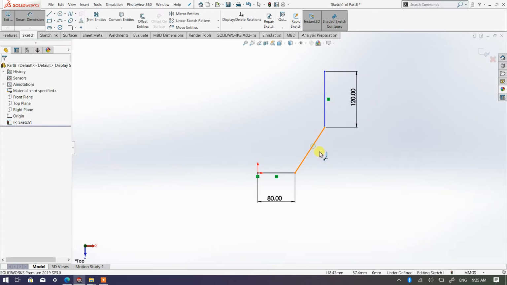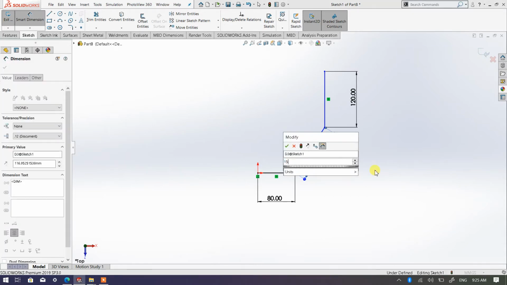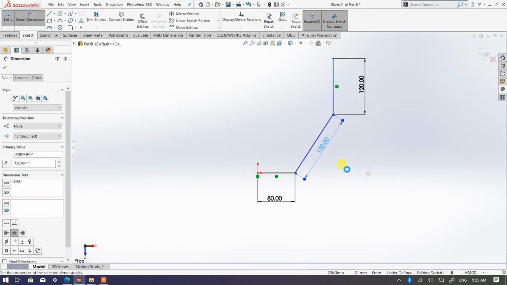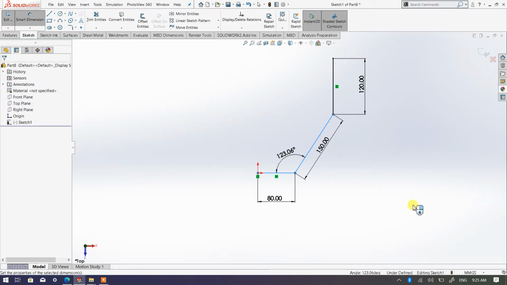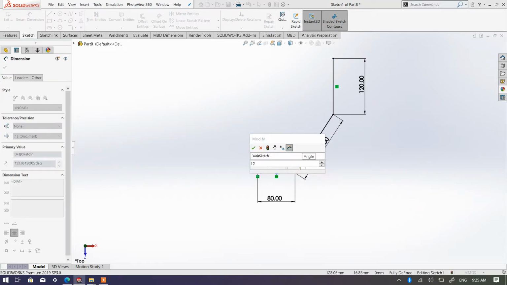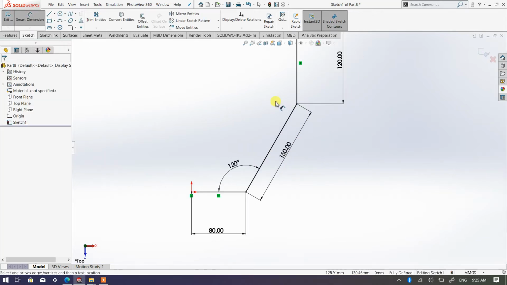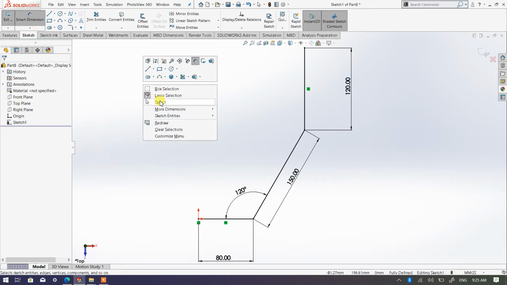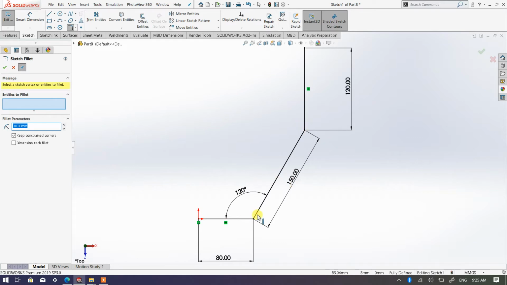and the distance for this one is, let's say, I'm going to make it 150, and the angle between this line to this line is 125 or 120. You can key in whatever dimension that you want, right? Then once after finish, I would like to add a fillet at these particular edges. So let's say I'm going to make it 20 mm, going to this one as well as this one, okay?